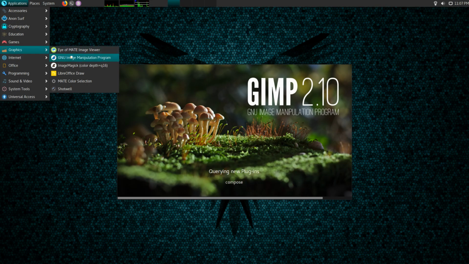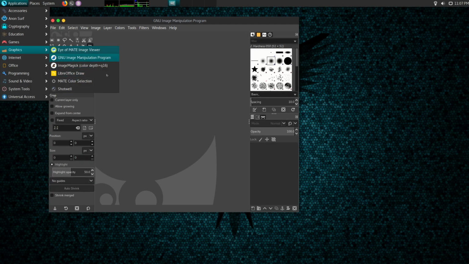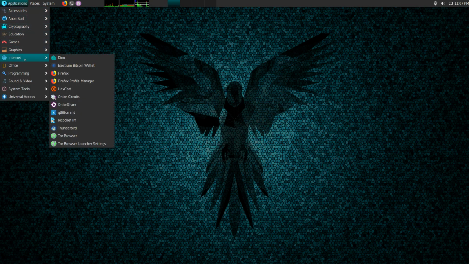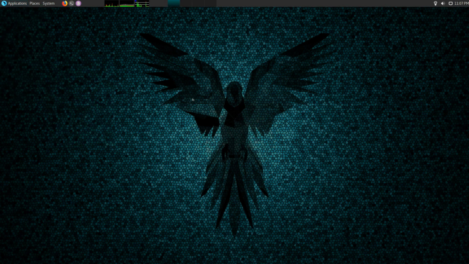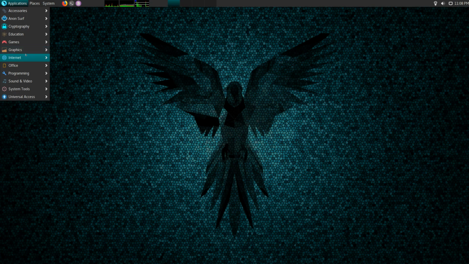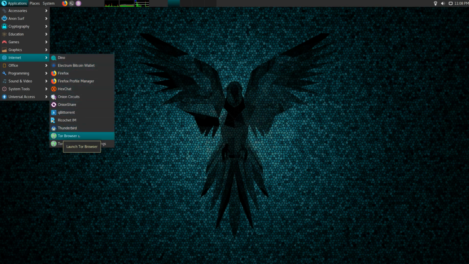For a distro like this, it's not really necessary, but I'm sure a lot of people like to edit stuff. So okay, let's take a look here. So you have Firefox. Oh, and you actually also have the Tor browser. Okay, so it's installing it. Well, it's already installed, but I'm not going to access it. But yeah, you have definitely some privacy options here.